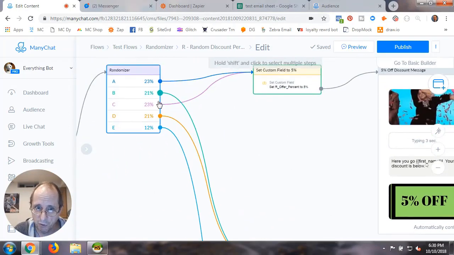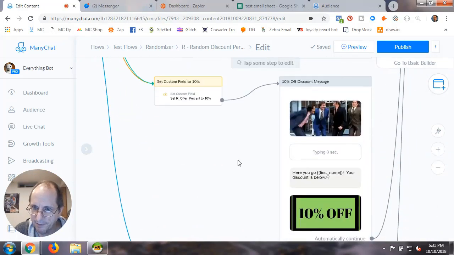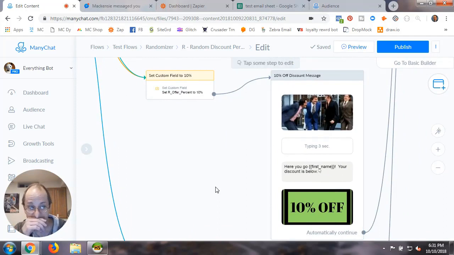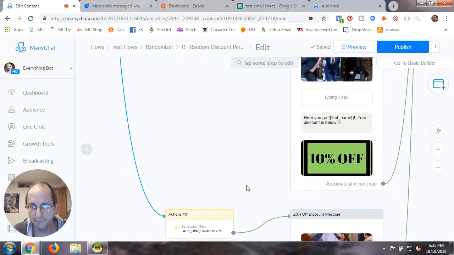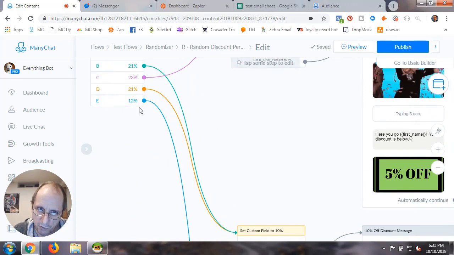Now, if we look at the 21%, both of these lines go down to this one. And it's another action where we're setting it to 10%. And then we've got the different GIF and then the 10%. And you'll get all this with the flow. You can get all the GIFs, and you'll get a link to this image in Canva so you can do it there. Now, the other one is 12%.